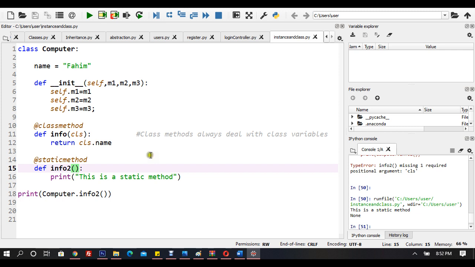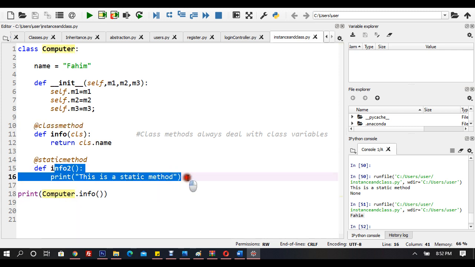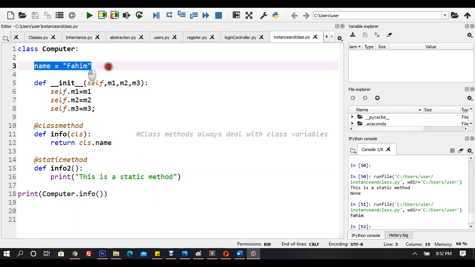So now what is a class method? That deals with class variables and can be accessed directly without creating an instance of the class. What is a static method? A static method is quite similar to a class method, which can be accessed without creating an instance of the class, but it does not deal with class variables. That is the difference between static and class method.